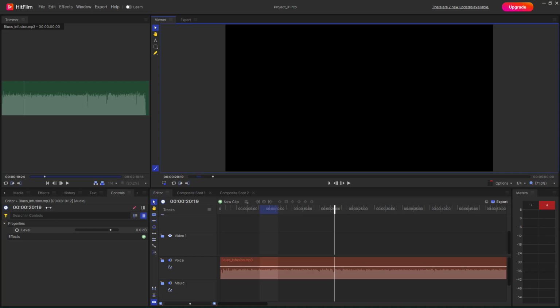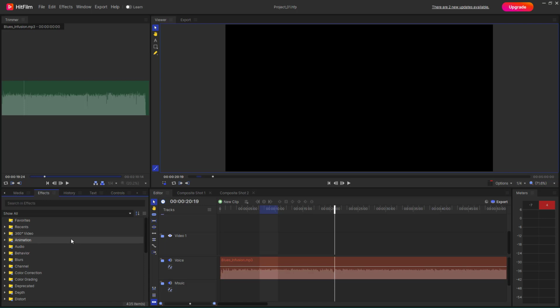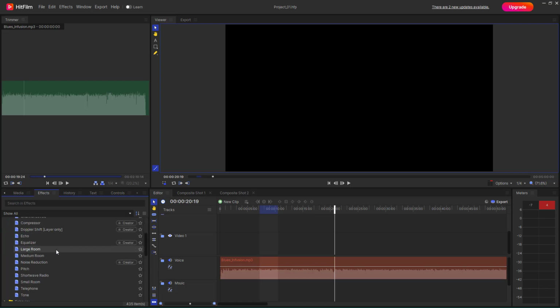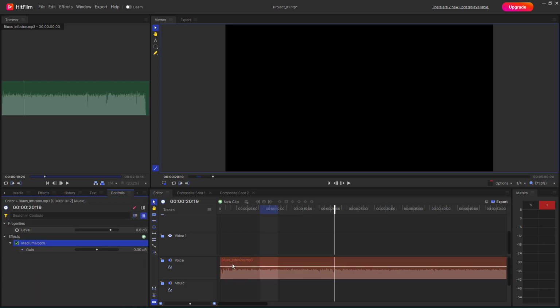In that case, you can go onto the effects tab right here, expand out the audio folder just like this, and then drag the medium room over here onto the audio. Once you do that and press the play button, it seems as if it is being played in a room.